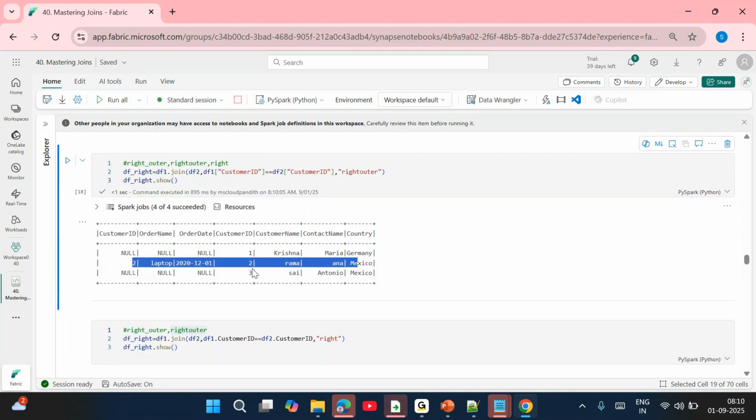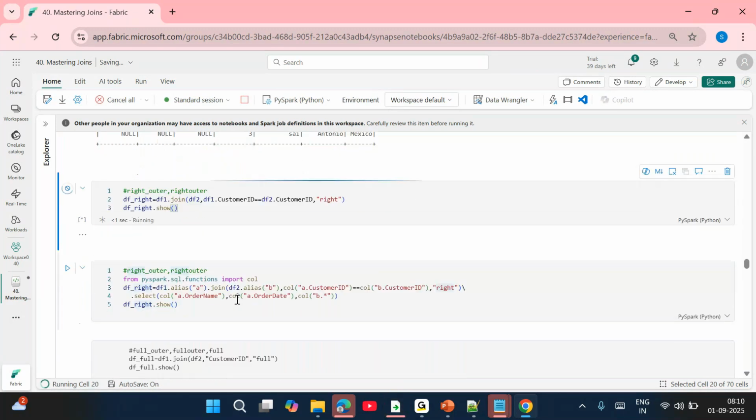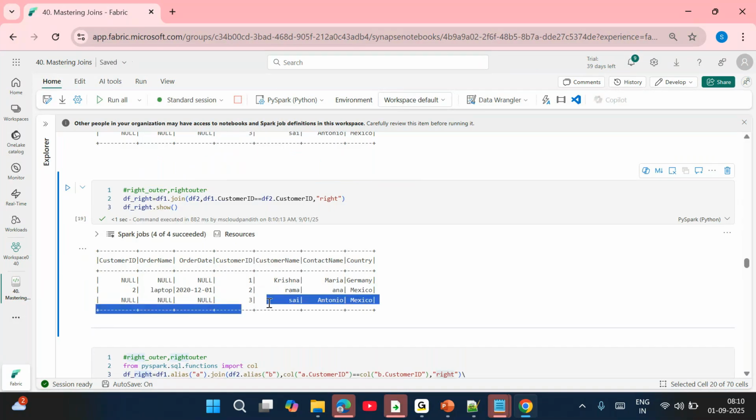2 is a matching record, 1 and 3 are only available at the right table. So 2 is a match record, 1 and 3 are only available at the right table.